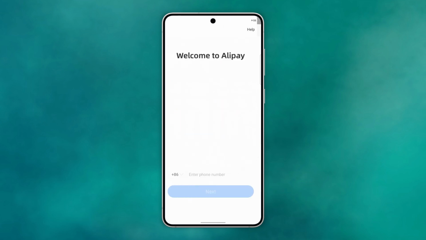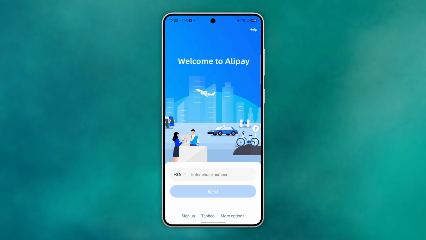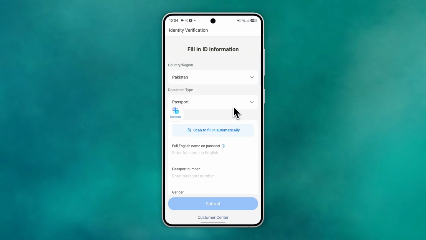Alipay will open automatically and ask you to sign in. Enter your phone number, select your country or region, and continue. Once signed in, a verification form will appear.